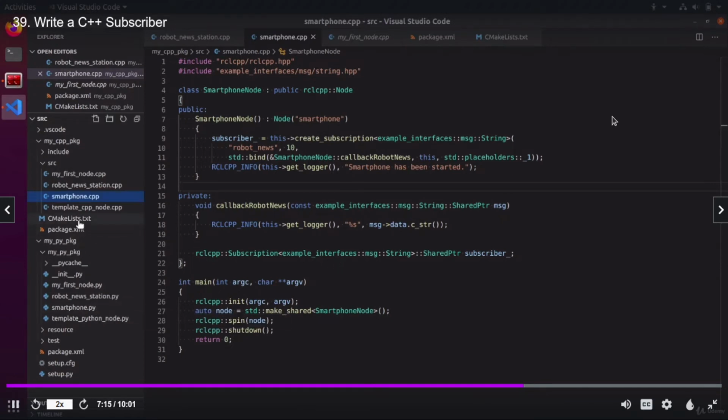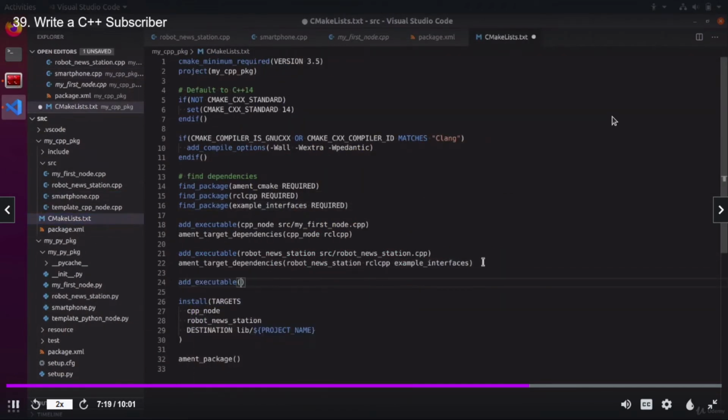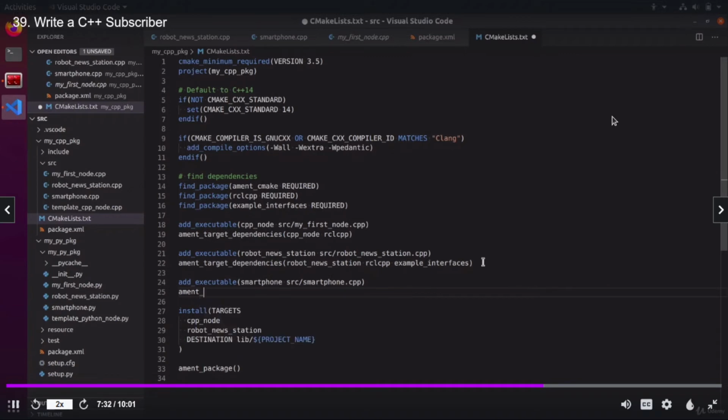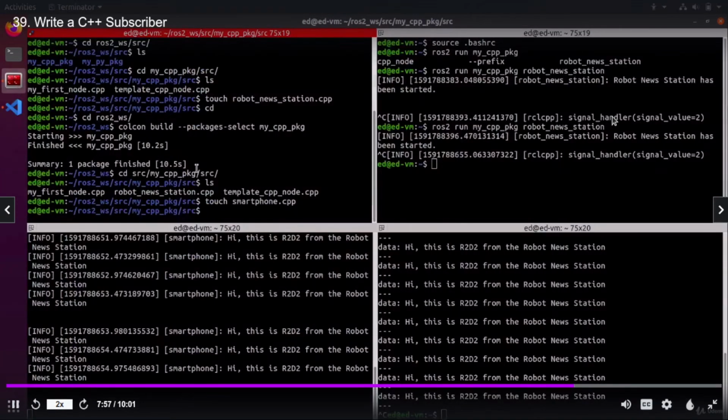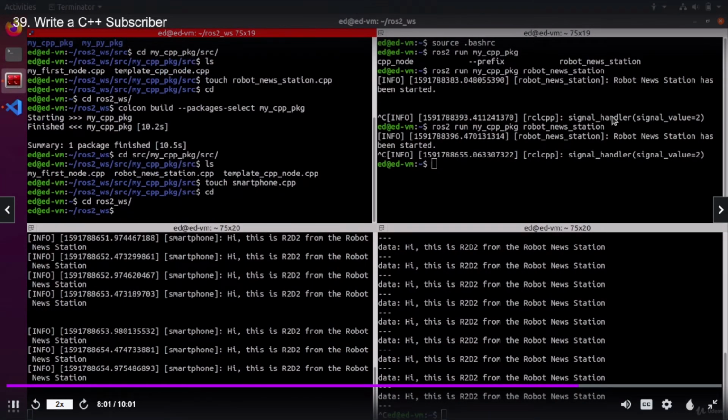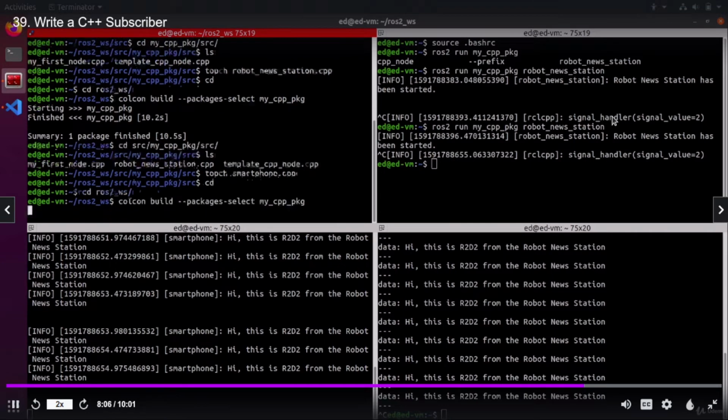So to use it, we will add it here, add_executable smartphone, which will be the executable name, with src/smartphone.cpp. We add ament_target_dependencies for the smartphone executable, and we need rclcpp and also example_interfaces. So that we create the executable, and now we install it, smartphone. You can go back to your ROS 2 workspace and again build the package.